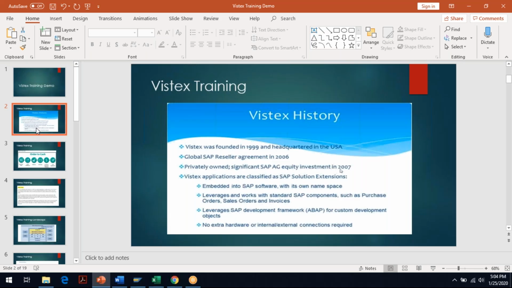So can you quickly introduce yourself, Pushkal and Riaz? Yeah, hello everyone. Pushkal here. I'm an SAP SD consultant, and recently I've been assigned to a Vistex project. Okay. So you're based out of which place? I'm based out of Pune. Okay. Nice.